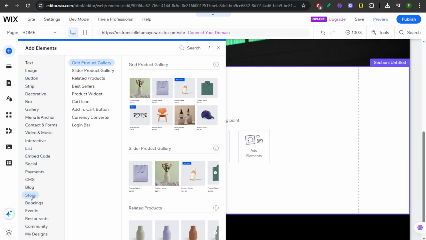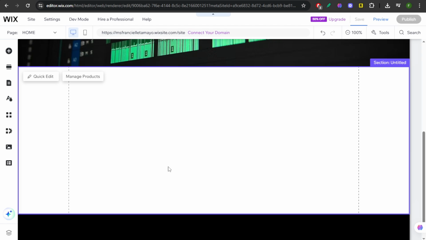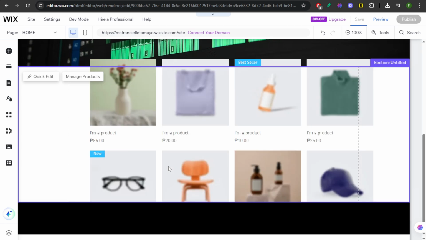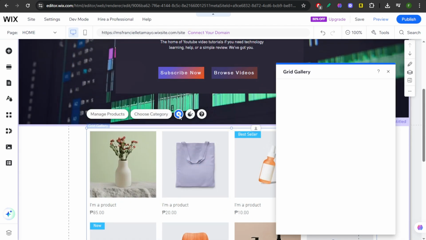And then from here, I'm going to select from the grid product library or gallery, and then drag and drop it to my page right here. Now from here, I am just going to click on the settings right here. It's going to take us from the grid gallery settings.